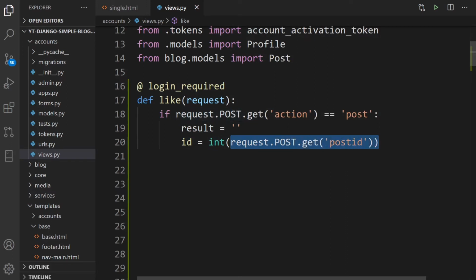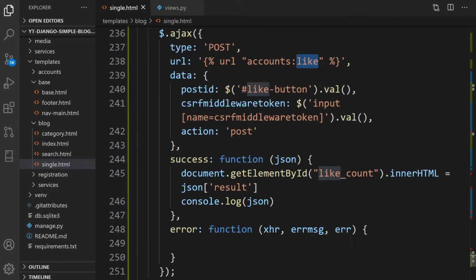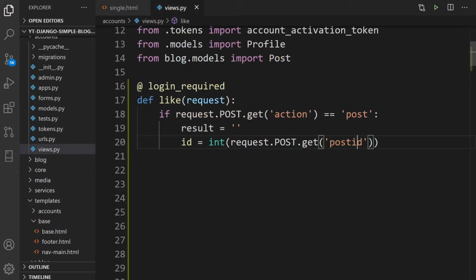request.POST.get post ID. So that was the data that we sent across in AJAX, the post ID. That matches up with the data here called post ID. So that's what we're matching up here. Remember, we're putting the value inside of that, which is the value that we injected in the button. So we're capturing the data inside of here, and then we're putting it into this ID variable. So that's going to hold the ID of the post.